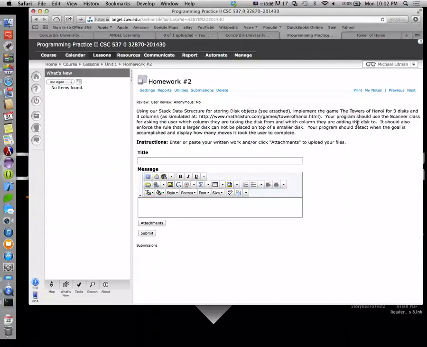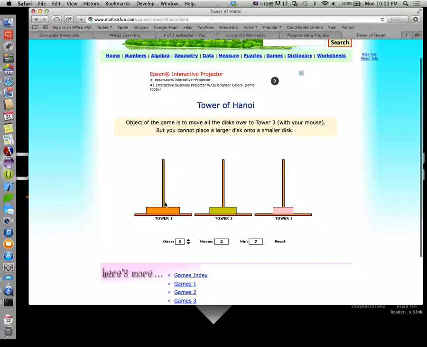It should also enforce the rule that a larger disk cannot be placed on top of a smaller disk. Your program should detect when the goal is accomplished, that is, when all the disks have moved over to the right, and display how many moves it took the user to complete. So basically, it should do exactly what this does. It just doesn't have to look as pretty because it's all text-based. And you don't have to allow it to change the number of disks. Make sense? Okay. So that's the programming assignment.